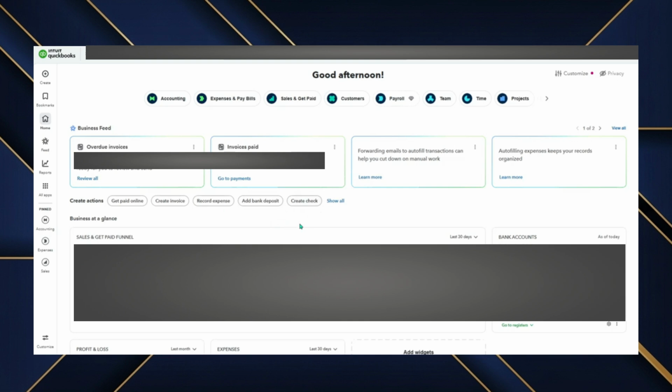In this video, I'll show you how to set a password for closed books in QuickBooks Online so completed periods stay protected from accidental edits.